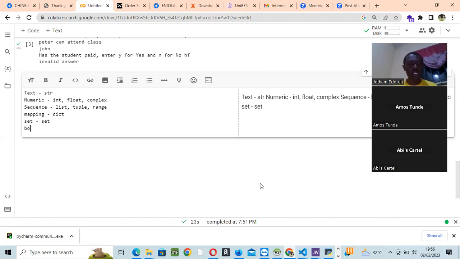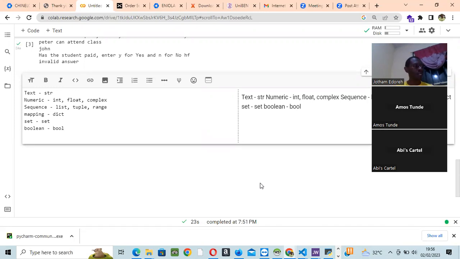Then we have the Boolean type, and we use bool. A Boolean is a variable that can only have two values: either 0 or 1, true or false, off or on. It's just limited to these two values. So that is a Boolean.